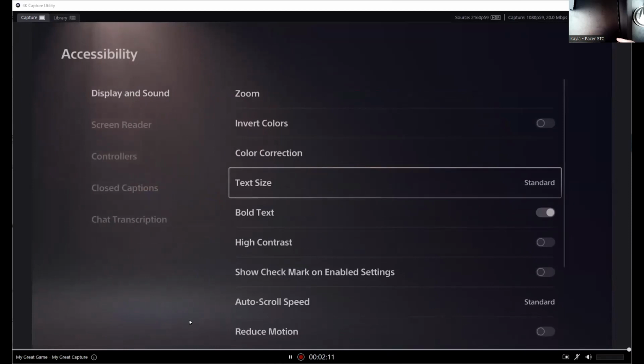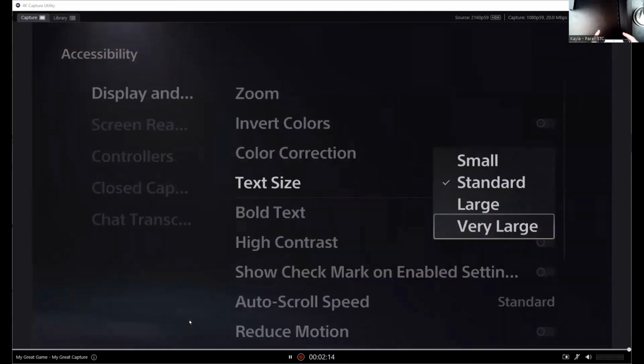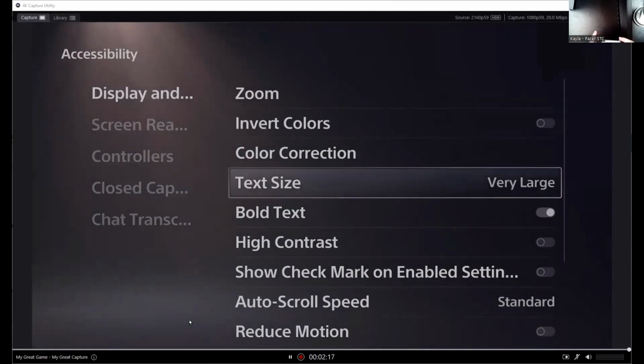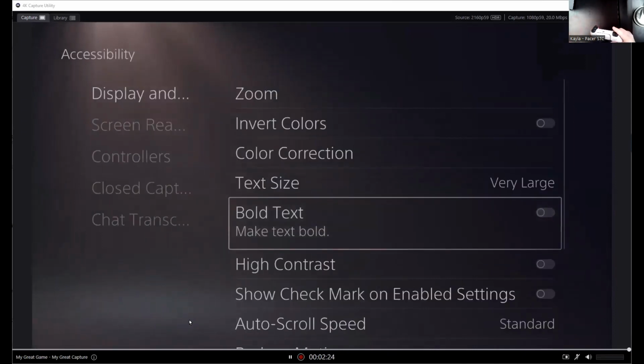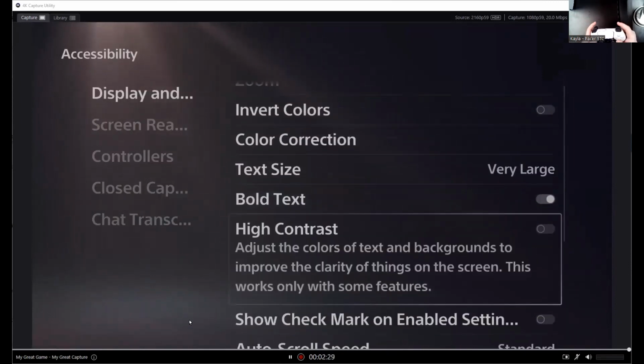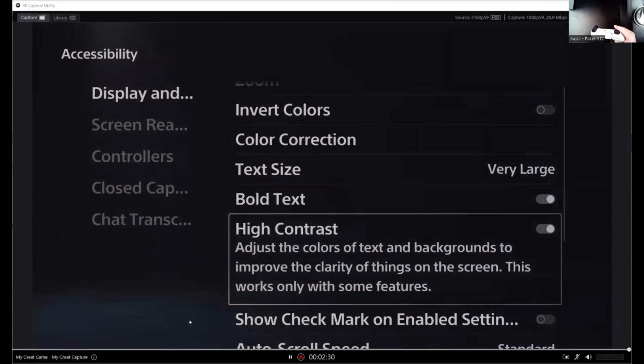We have text size. Right now I have it set to standard, and we'll make it very large. So here now we have it showing up as very large. I use bold text just in general. Here's what it looks like without being bolded. So if you need bold text, and then you also have additional high contrast that you can turn on.